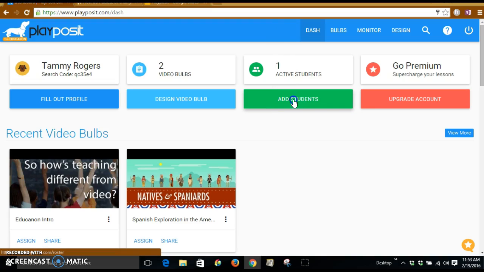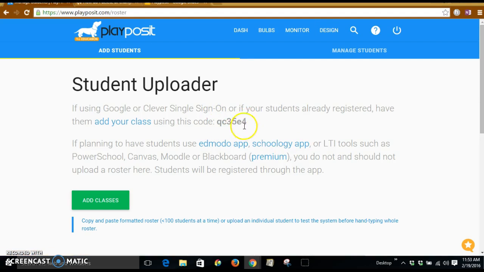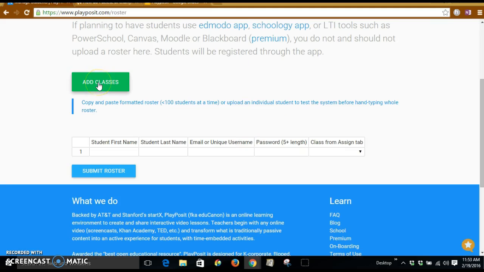You can add your students. It gives you a code where you can add them. They can use Google or Clever Sign-On, and this also works with Edmodo, Schoology, and some of the other apps. So you can add classes by clicking on classes, and I suggest that you probably do this by period.